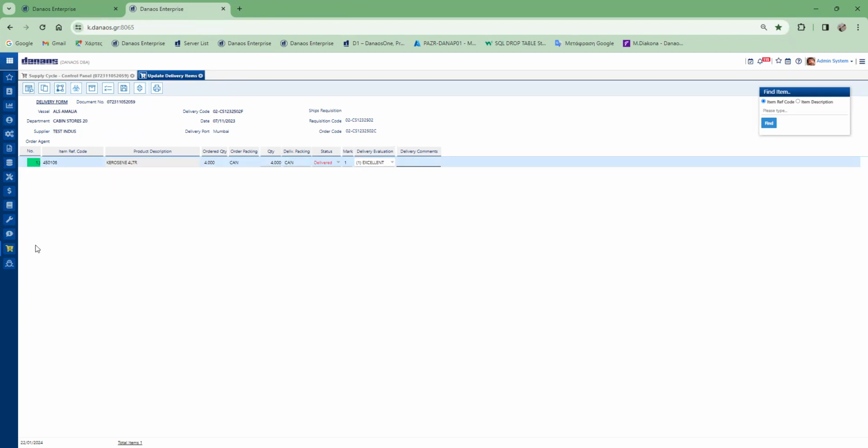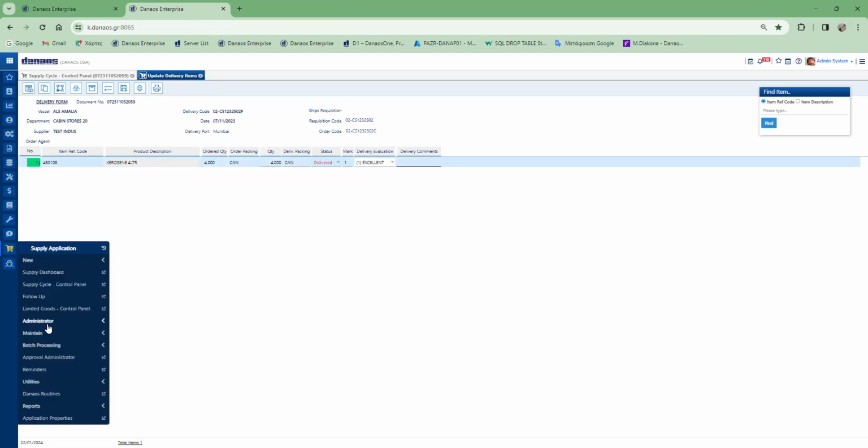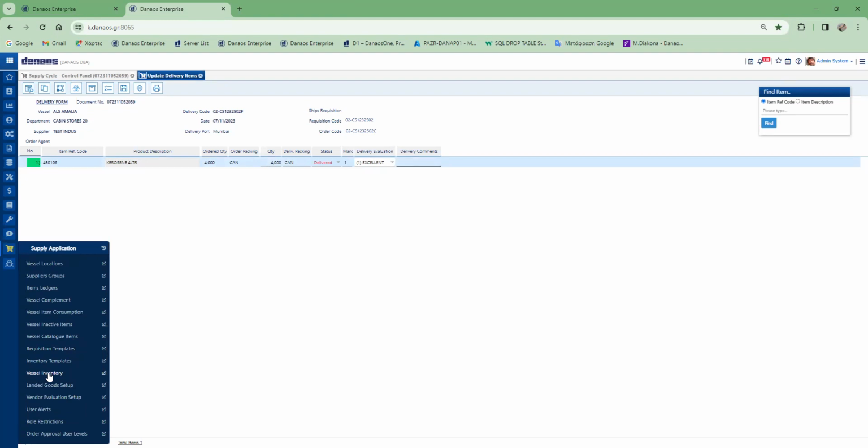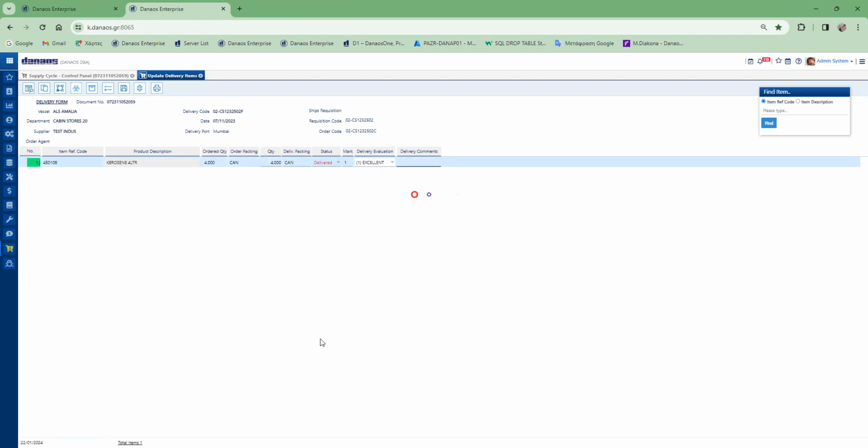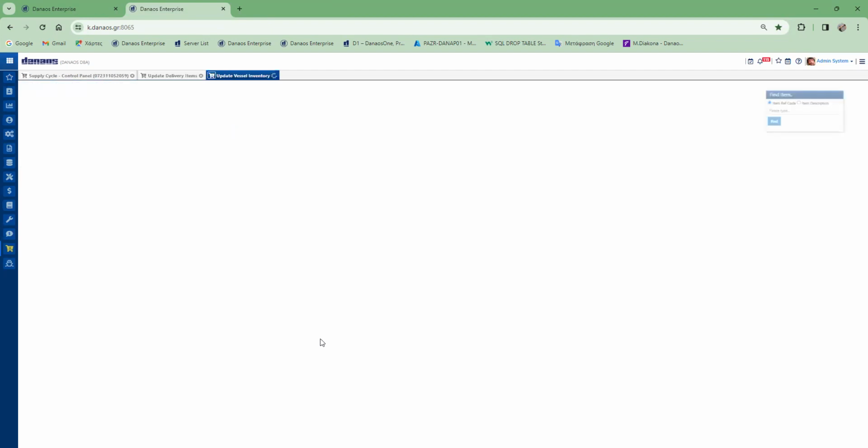All right. Now, the second way that you can update the inventory of the items is via the menu of vessel inventory. So the menu is here. And there are two ways that you can update the status of the items. You can either go by system, subsystem, and catalog and group, either spares. And there is a second way where you can create inventory templates from the office side.